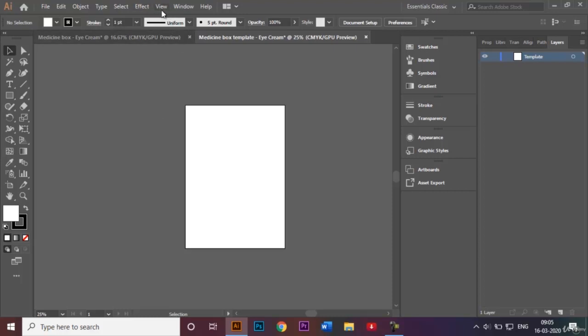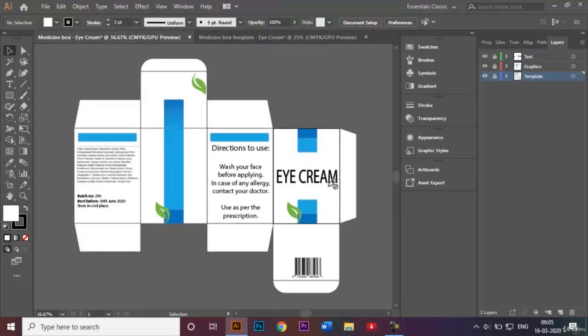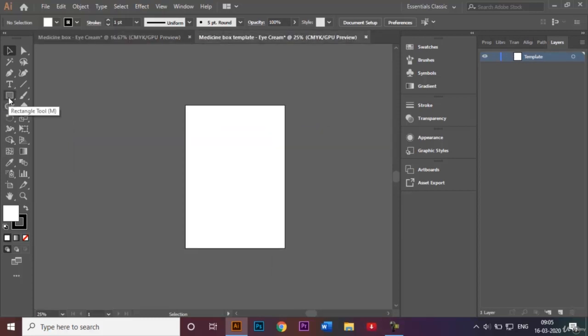So in order to do that, I'll be going to view and making sure that the smart guides has been switched on from here. Okay, so what I'm going to do is that I'll be making all the sides of my template the same size as my document, which is A4 size. So I'll be coming back to my rectangle tool right here, and I let the fill and the stroke be the way it is, which is over here. The fill is white and the stroke is black.